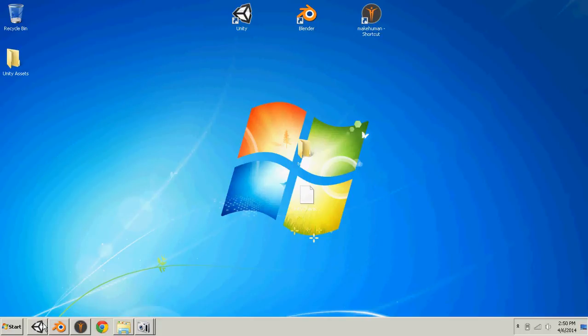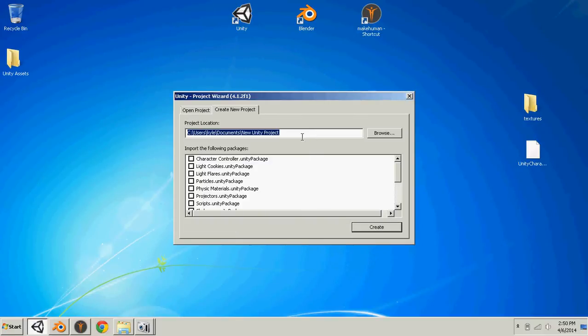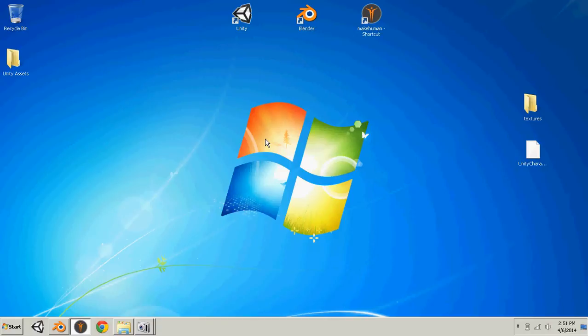So let's go ahead and open Unity. Can't even really read that here. There. Okay. We're going to create a new project, and we'll just name this Legs Tutorial.